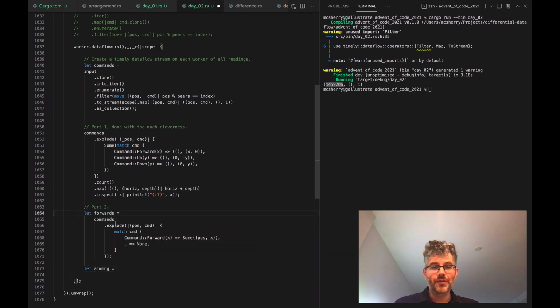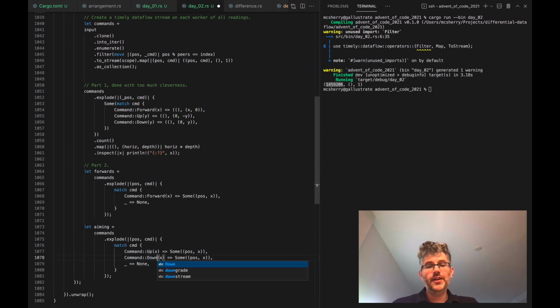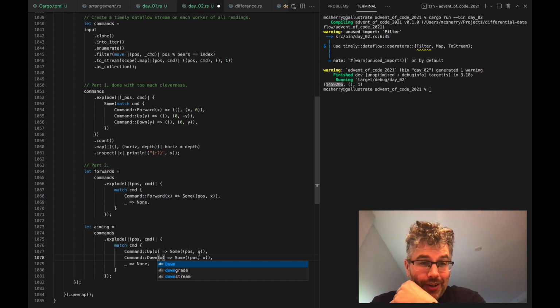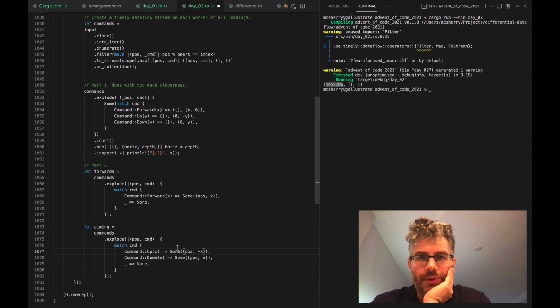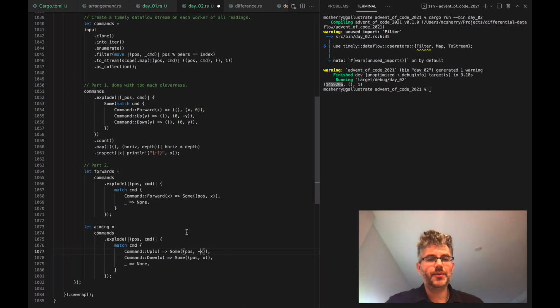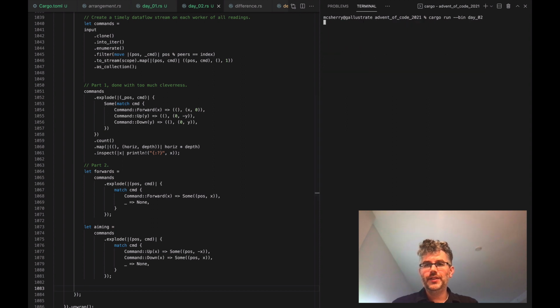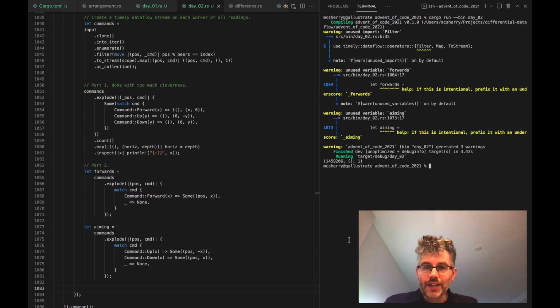We're going to have another one, aiming, which is going to be very similar, except we're going to do it for ups and downs. So forward means nothing to us, but if we have an up or a down, okay, I'll probably get the sign wrong on these again. Let me just check over here. Up decreases your aim. But great, okay, so up is a subtraction there. All right, let me actually check to see if it checks, great, it does check at least, cargo check.